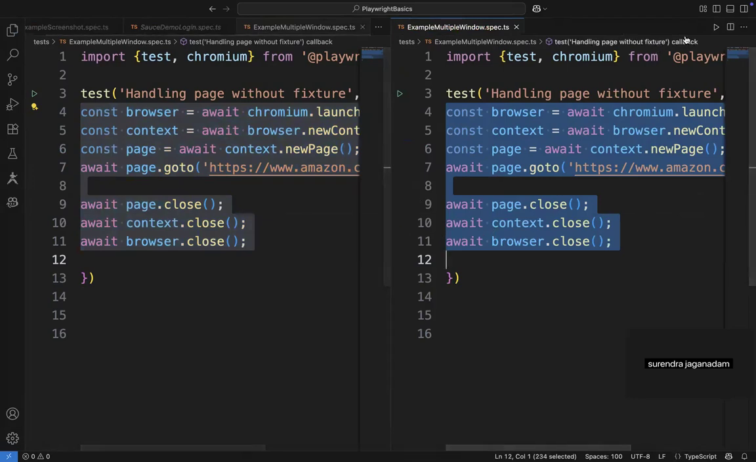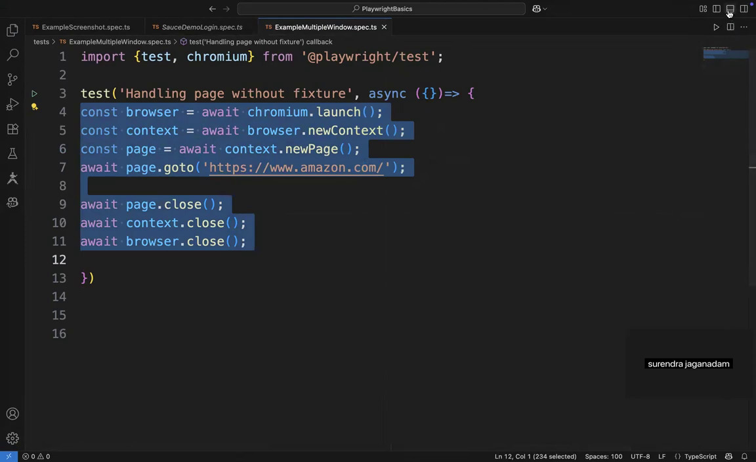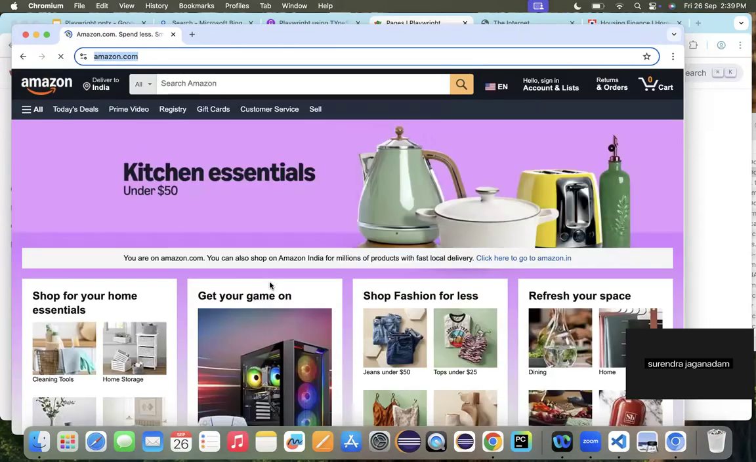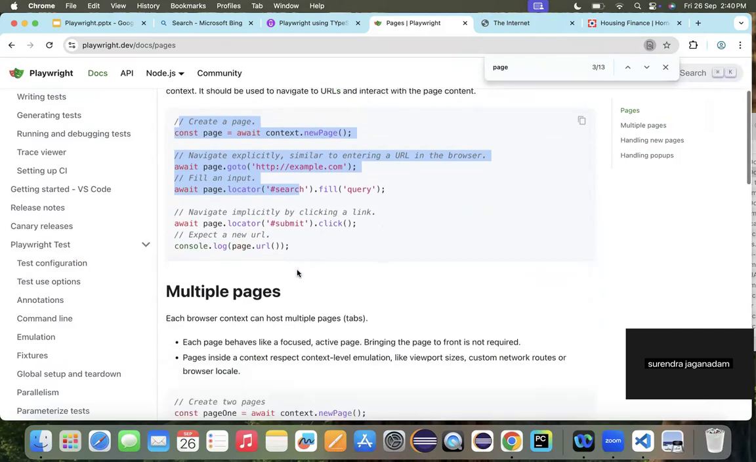Now let me try to run this particular program. My program name is example multiple windows, and it's going to be the multiple window spec file. Let me run this and see how it works. It's just opening amazon.com and then it terminated, with which we were able to create a new page without using a page fixture and perform those operations.